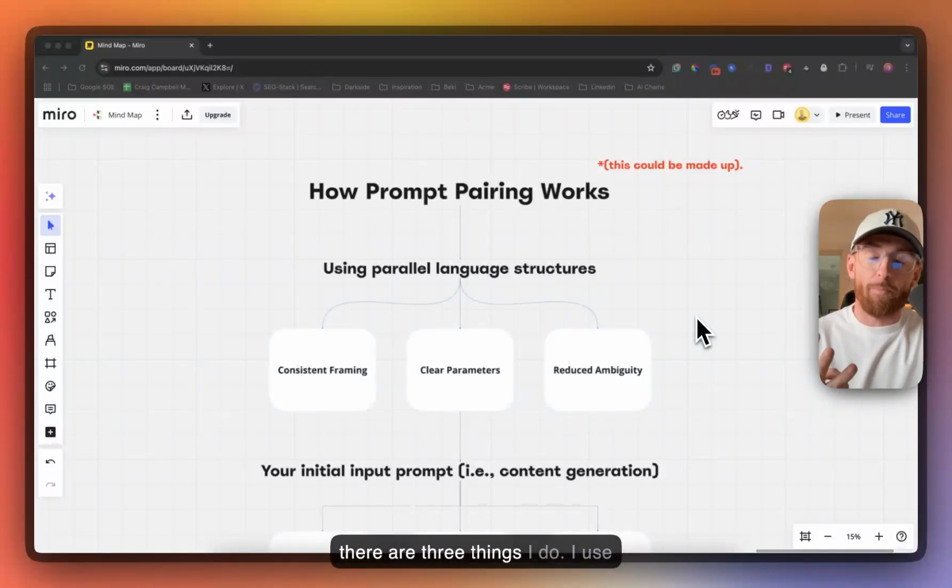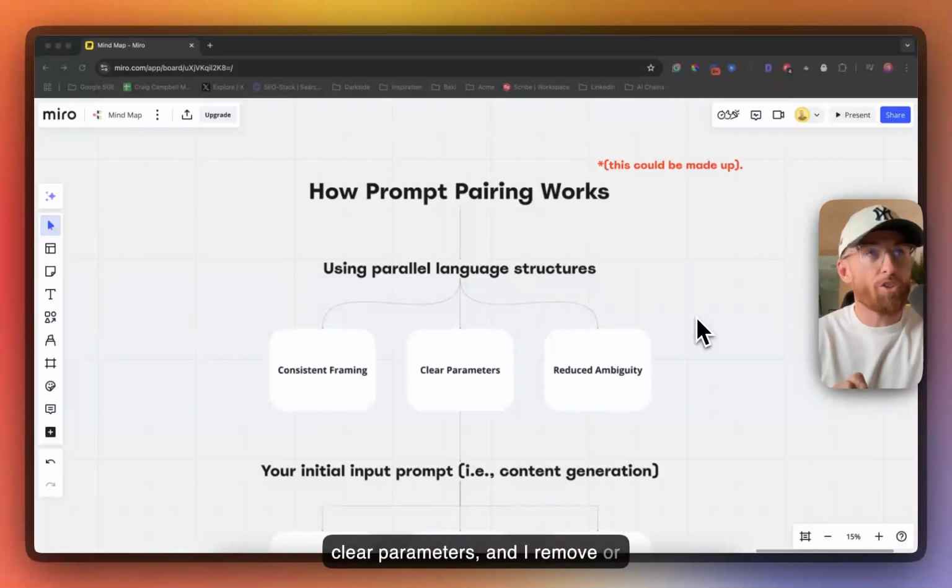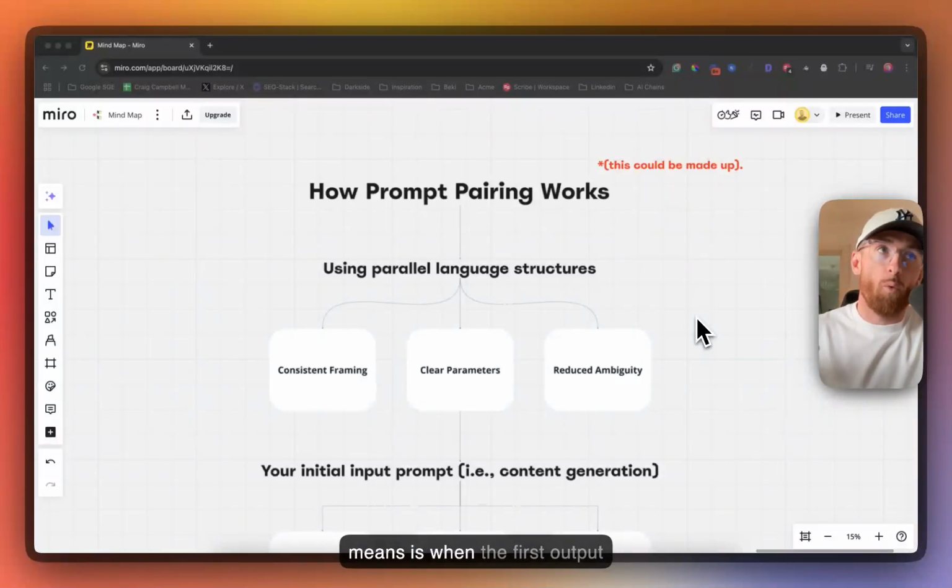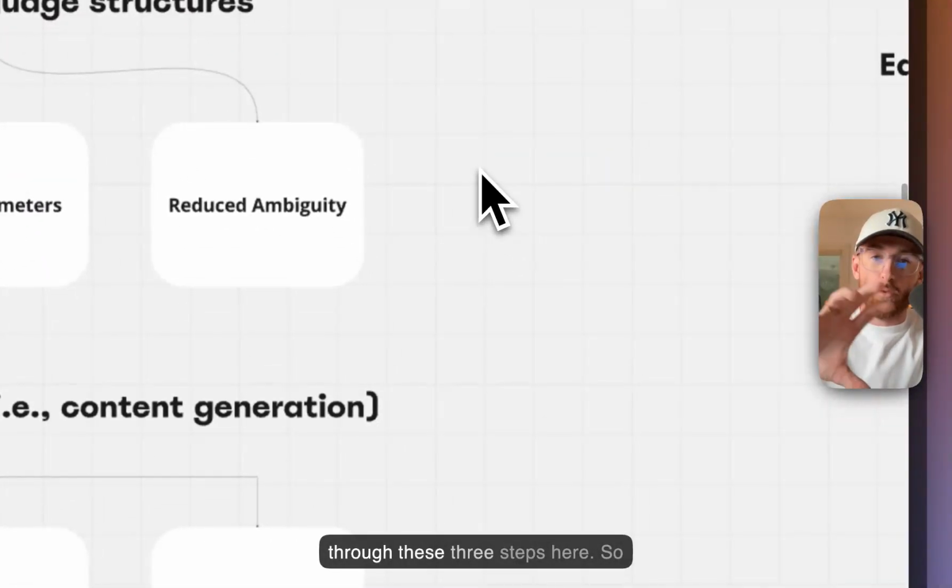And there are three things I do. I use consistent framing, I have very clear parameters, and I remove or reduce any ambiguity. What that means is when the first output happens, I'm at a much higher chance of getting the output that I want versus having to re-edit it 1,000 times over. So this is what I mean when I go through these three steps here.